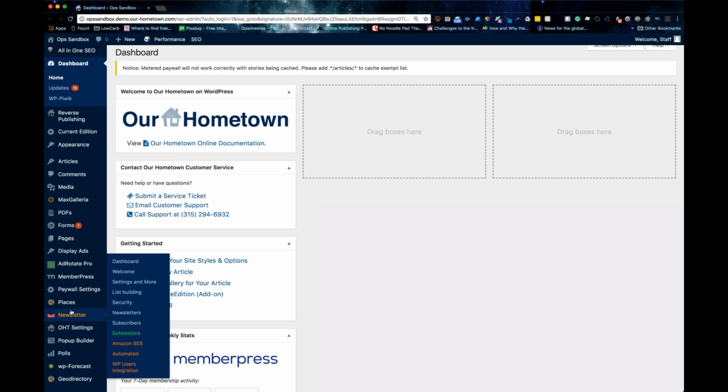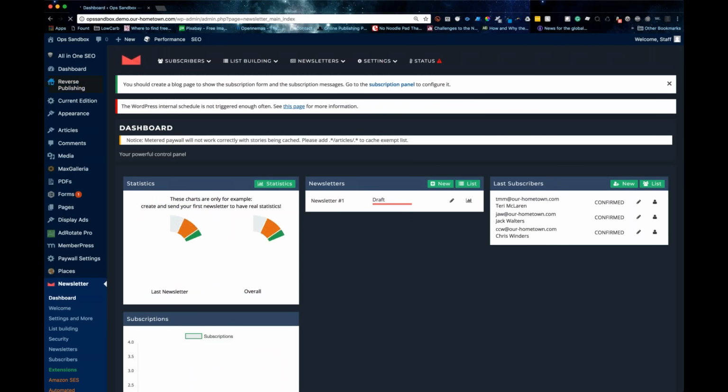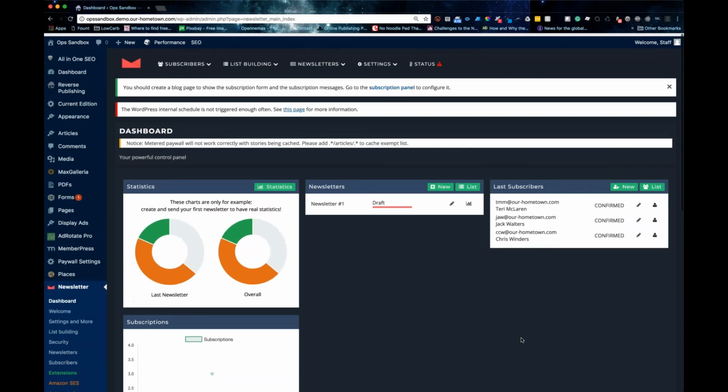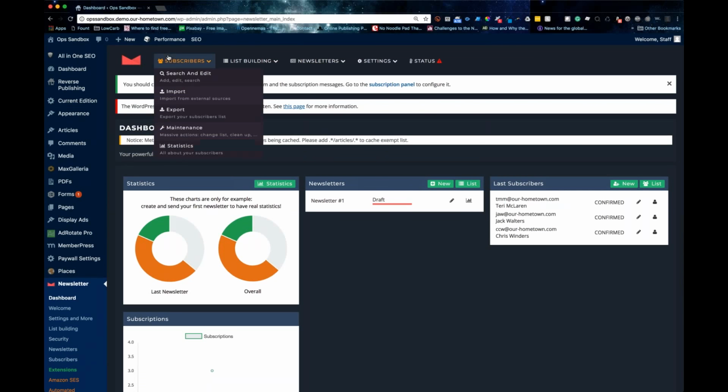There's a lot, and a lot of it's in the documentation as well. So newsletters: if you go to newsletter dashboard, it's going to take you to this section, which is an overarching dashboard of all the newsletter items. With subscribers, on WordPress we actually have all the subscribers within the website. You don't need to go to PHP lists, if any of you are familiar with that.